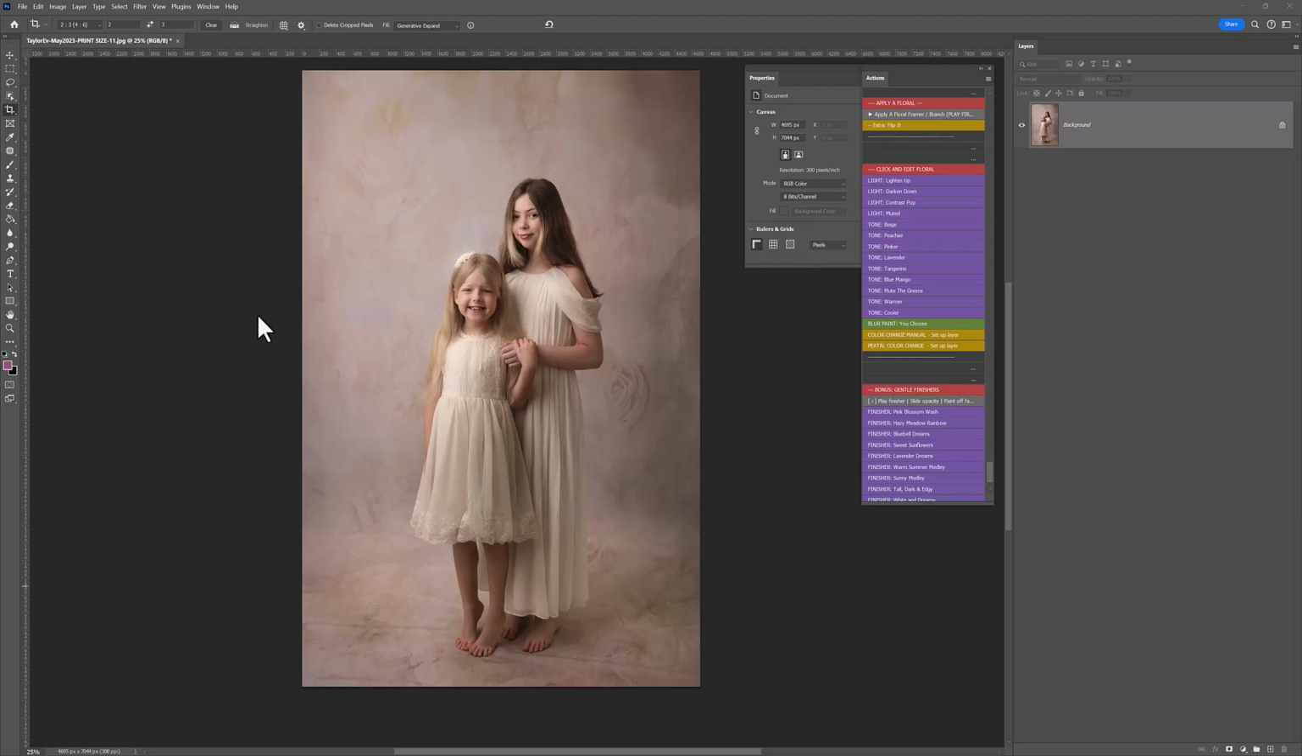In this quick mini tutorial, I'm going to show you how you can add falling petals to your image using the LSB petal overlays that come in the Botanic packs, and then how you can tweak and change the colour further if needed.